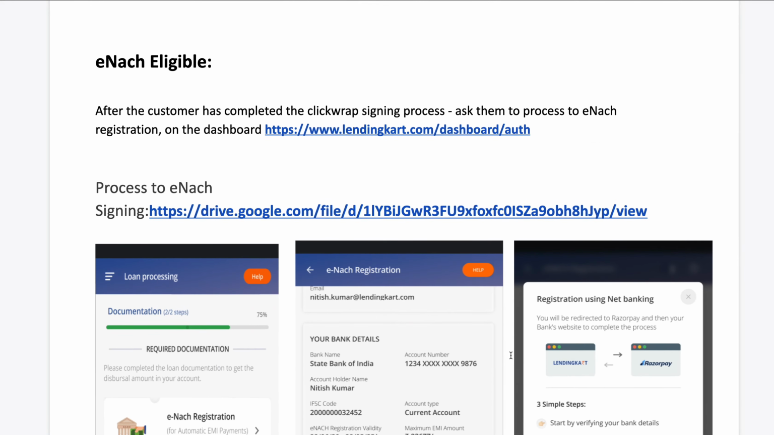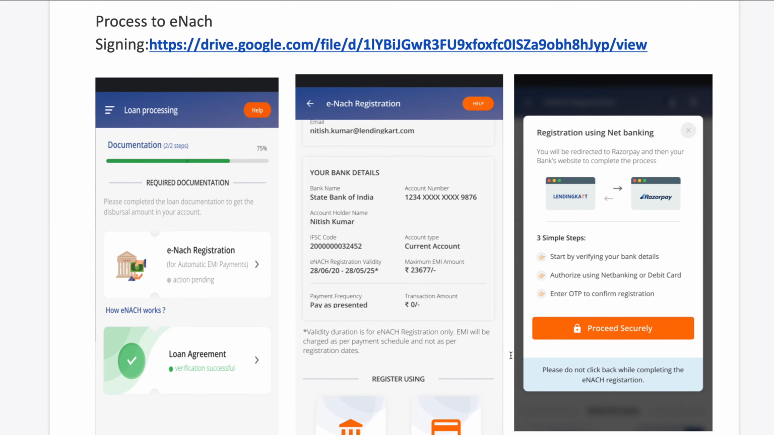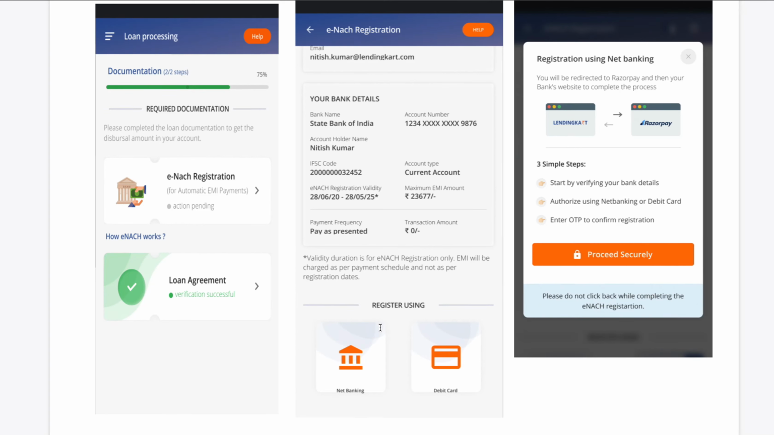So eNACH is a process by which we set up the auto debit of EMIs from the customer's account after we have disbursed the loan to them, so that their EMIs can be paid on time. So in eNACH registration, they can click here, eNACH registration. They can do it in two ways. The first one is net banking, the second is debit card. They can select either one of them and click on proceed securely.